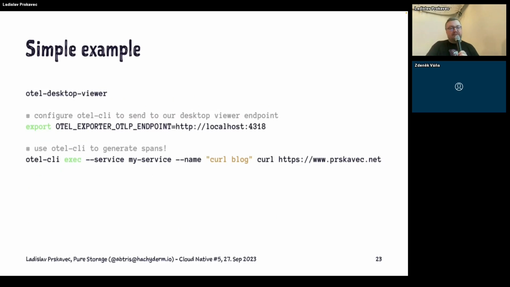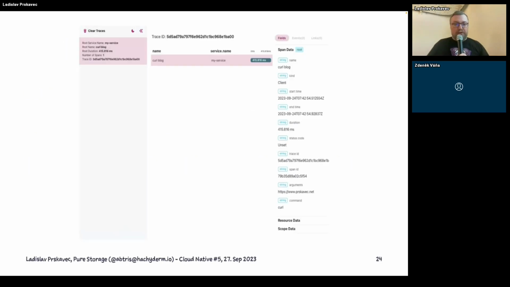A simple example is very simple, as I mentioned. You can use it from your command line. You just run the OpenTelemetry desktop viewer, and you can make that export to your localhost. You will see, and this command just makes my site observable. But we have everything in one trace. Yeah, that doesn't do too much. You will see something like this. One curl call, and you have some information.